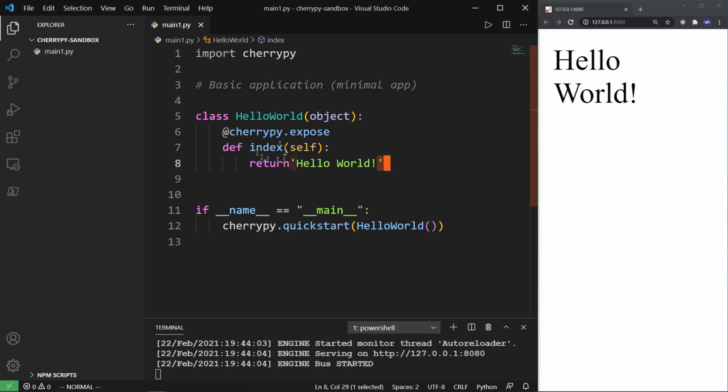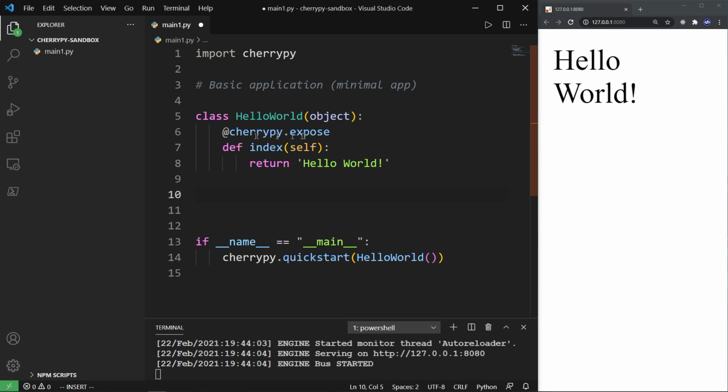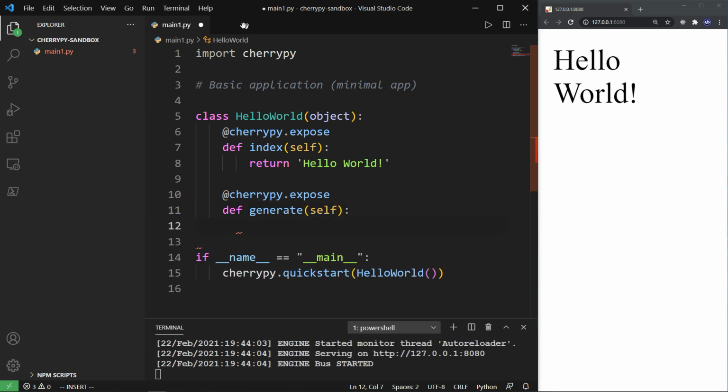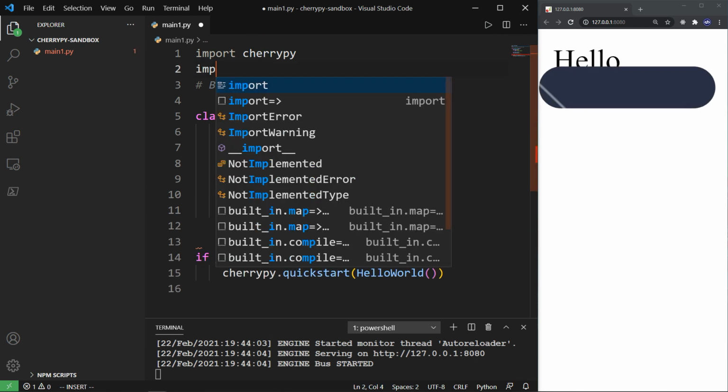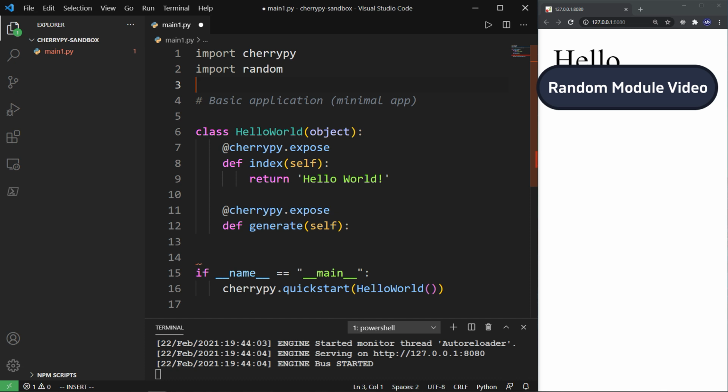So we said that these functions will play the role of page handlers. So let's go ahead and create another function, but don't forget that we will always need to add the CherryPy.expose decorator. CherryPy.expose. And we'll have our function. So this function will generate 8 random characters. So I will call it generate. Okay. And above here, I will need the random module. And if you don't know the random module, I have a video where I'm explaining everything about the random module. So make sure to check that out.